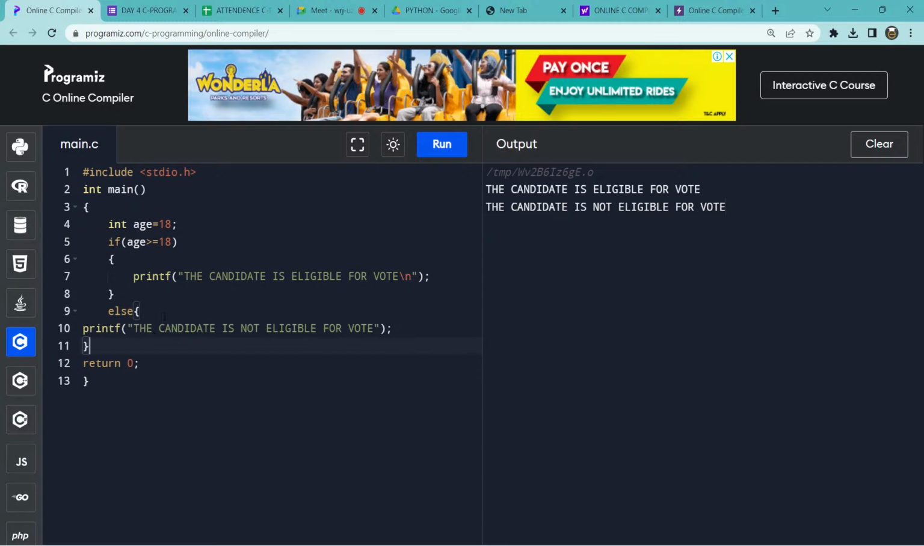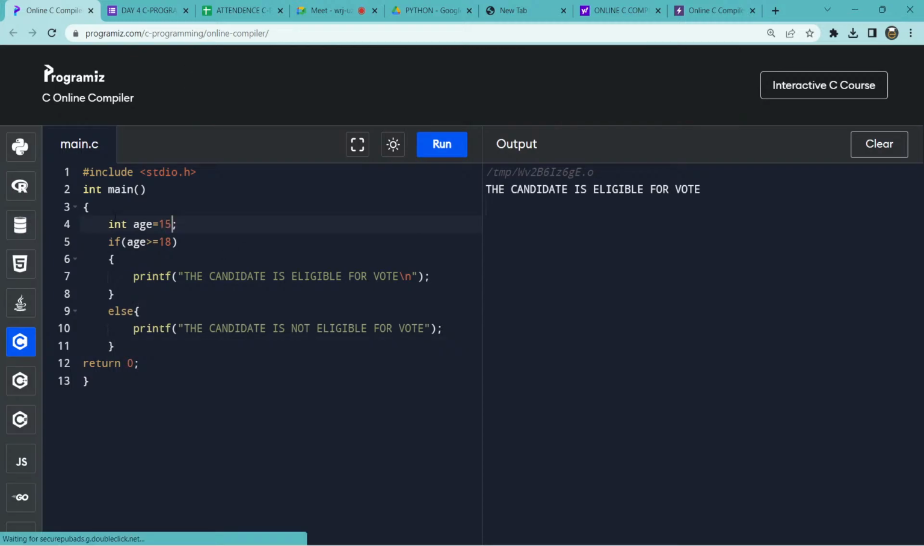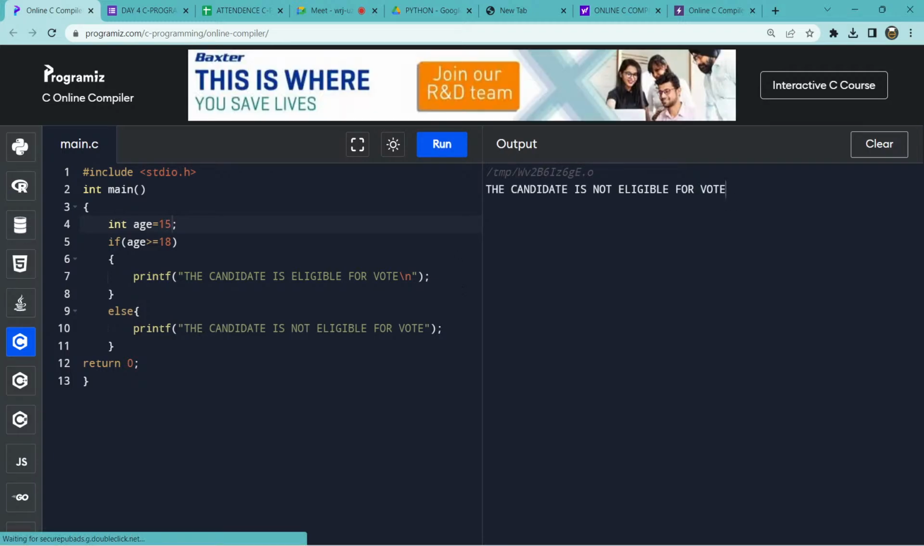So now I'll try to execute this. See here, if age is greater than or equal to 18, this particular statement will be executed. Else, if this condition is not satisfied, then this particular statement is going to be executed. Now we'll try to run it. Here, the given age is 18, so the candidate is eligible for vote. I'll try to change this to 15. Now we'll execute. See here, the candidate is not eligible for vote.